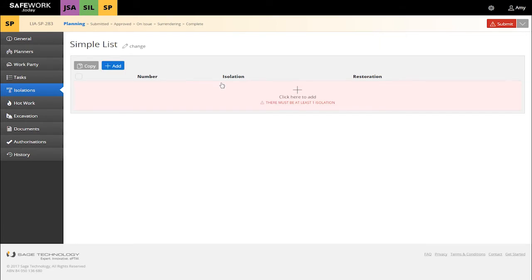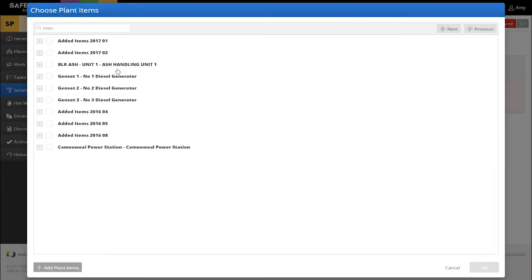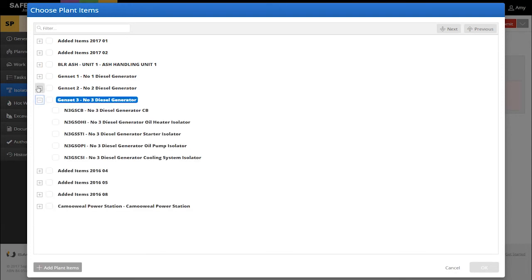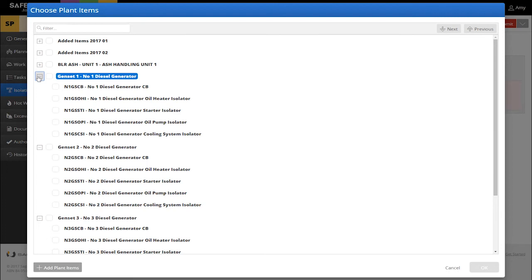To include a new isolation, you select Click Here to Add in the center of your screen or click the blue Add button on the left hand side of the screen. This will bring up the Choose Plan Items pop-up that has pre-loaded isolations from our site. Click on the drop-down menu until you locate the planned item you wish to include as an isolation. We select our isolation using the checkbox next to the plant name and click OK.